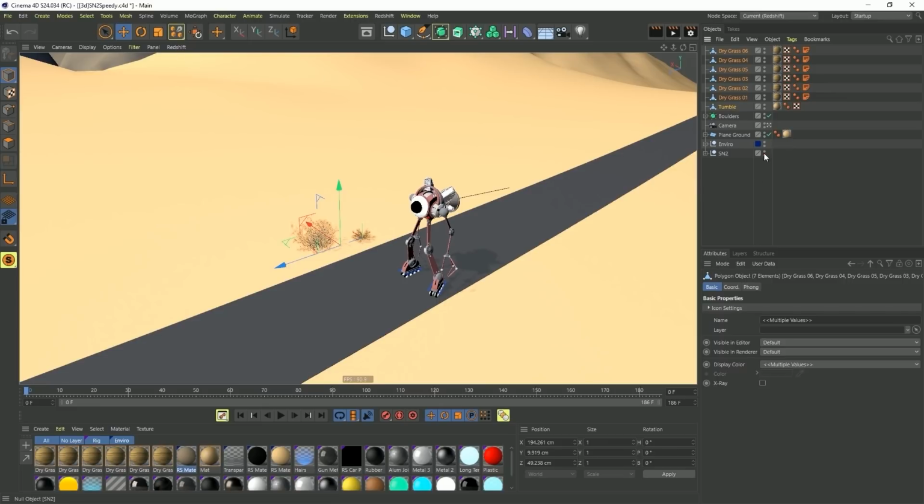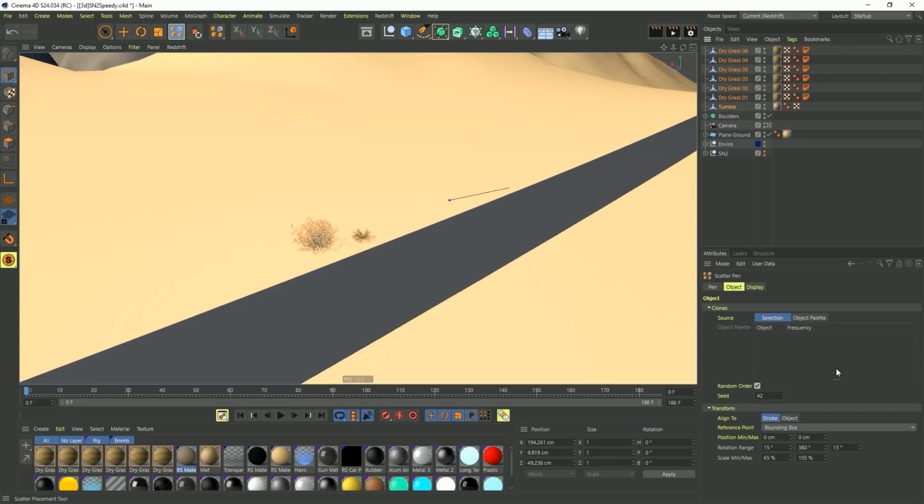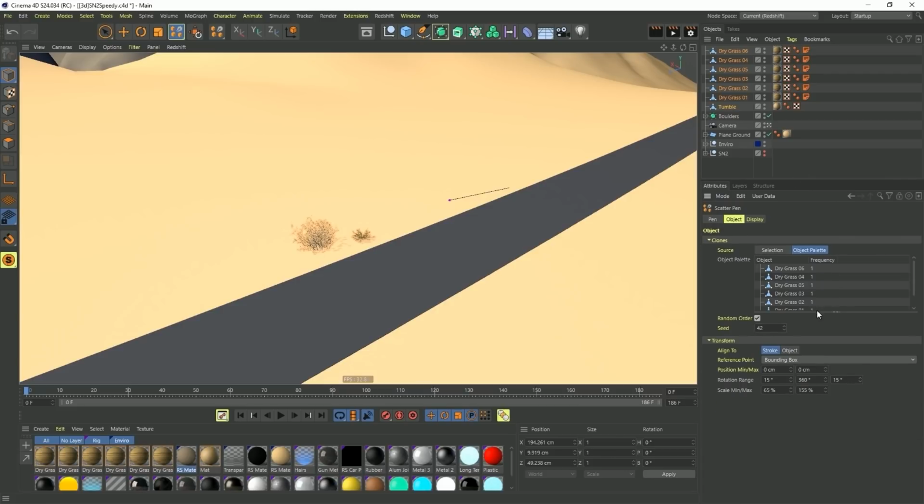Let's hide the character. Go back to the scatter tool, and what we have been doing is using the selection. Whatever is currently selected, that's what's going to get placed. But instead, let's this time use the object palette. So let's hit lock for just a moment so I can select all these objects, drag them in, and then unlock it. So this is now the palette of objects we are going to be drawing with.